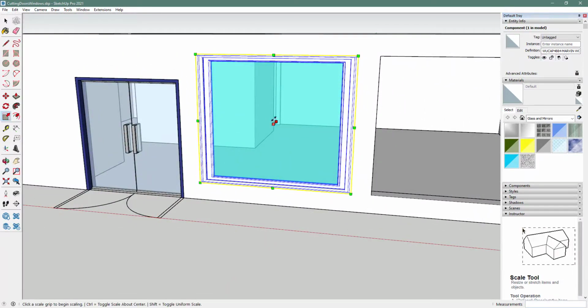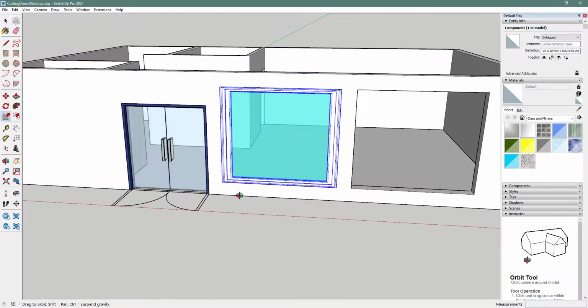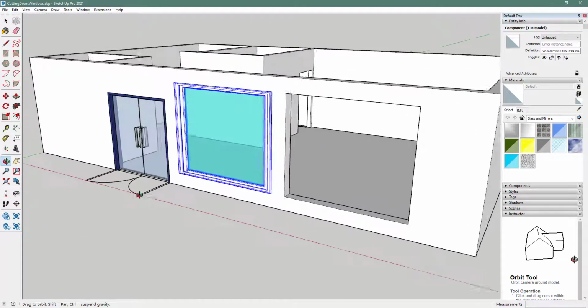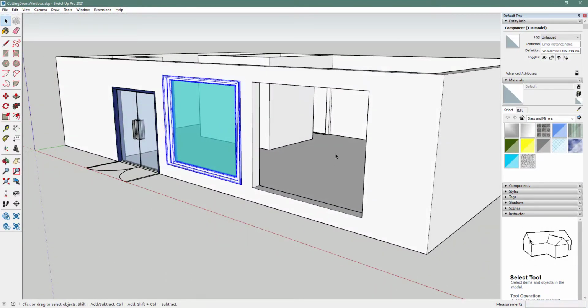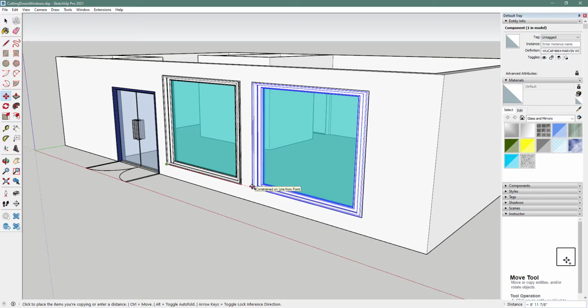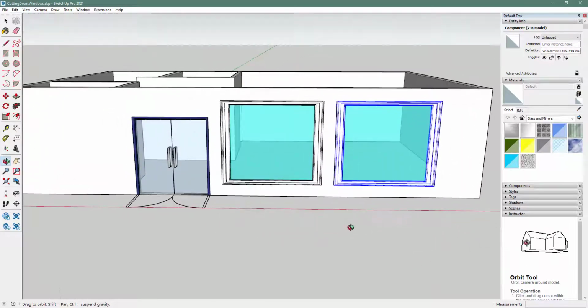Now don't worry about the color of the glass. In another video when we get into materials, I'm going to show you how you can change that. But for now, you have a window and a door in there. I do need to add one here, so I'm going to make a copy of this window. Grab it, Move command, hold control, click, and then I can place in this other one perfectly.